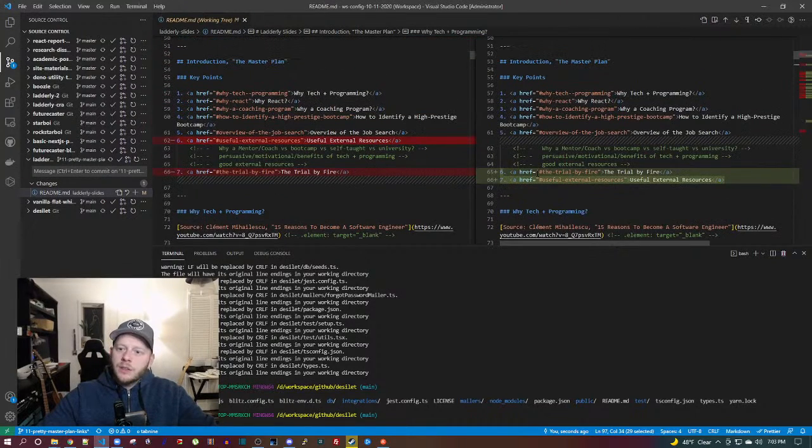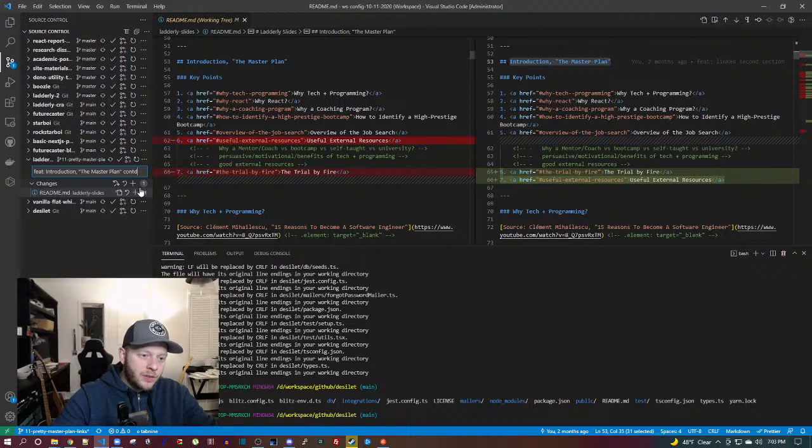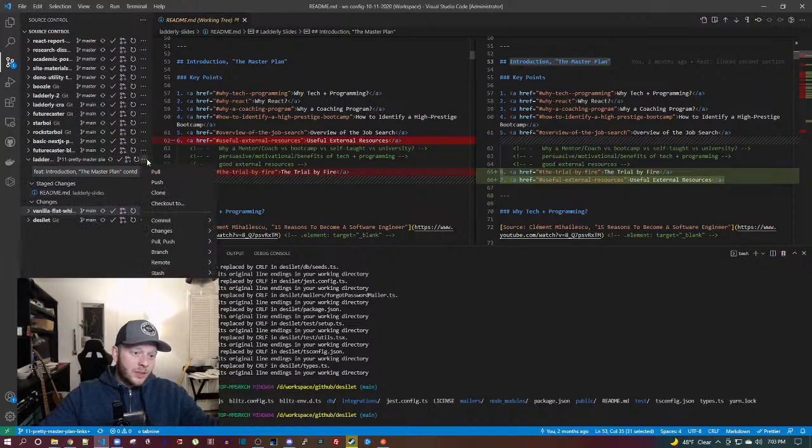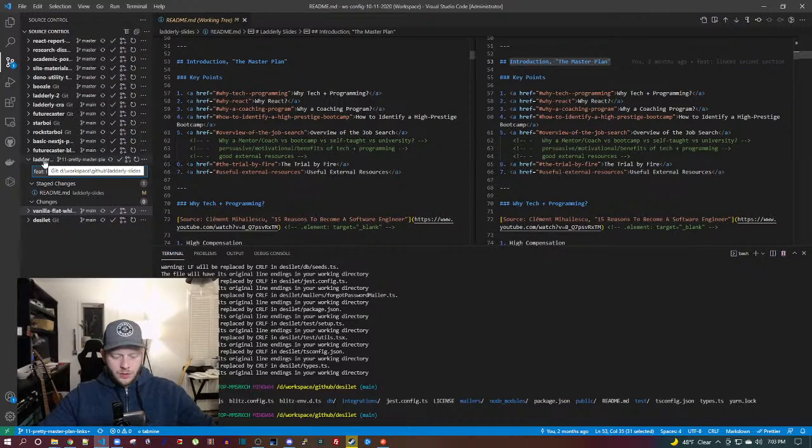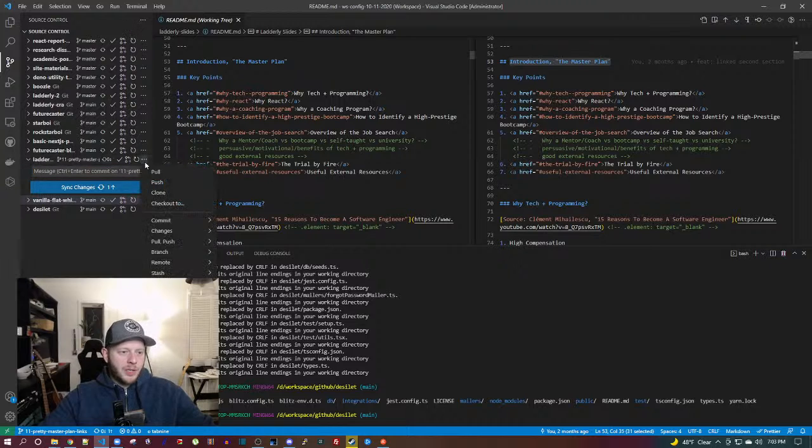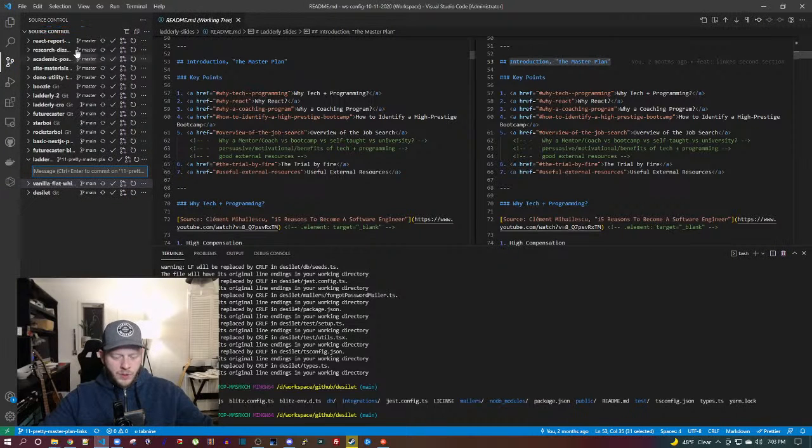Introduction to the master plan, continue. Commit that and push it. Okay, now you should be able to see, oh, commit and push. Control Enter will commit it. And then push. So now you can see the number on the source control icon has gone away. That means that we're up to date.